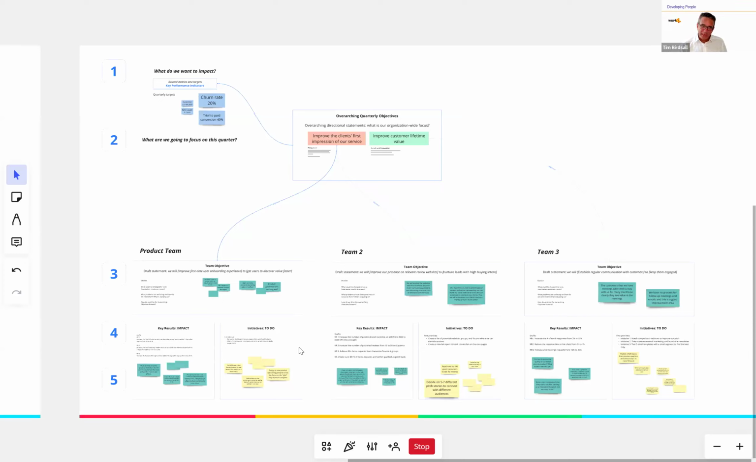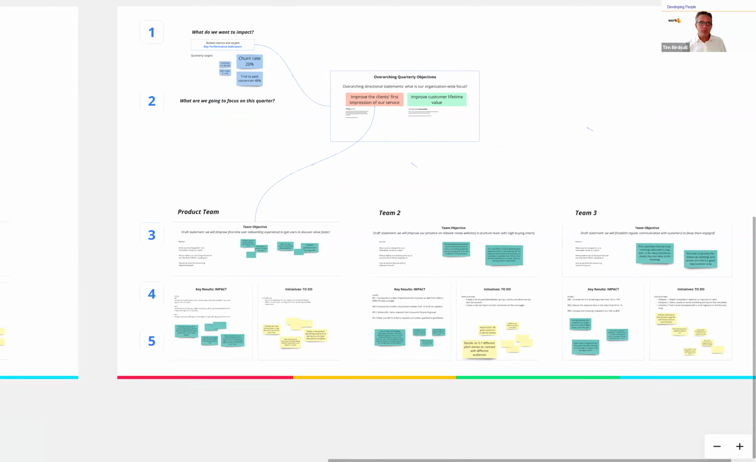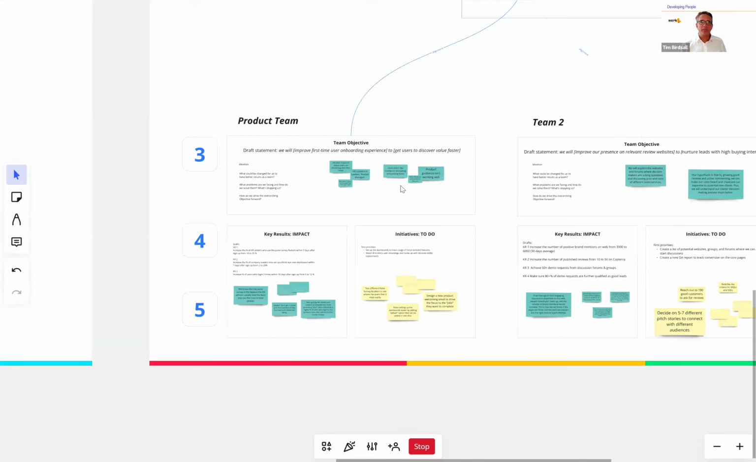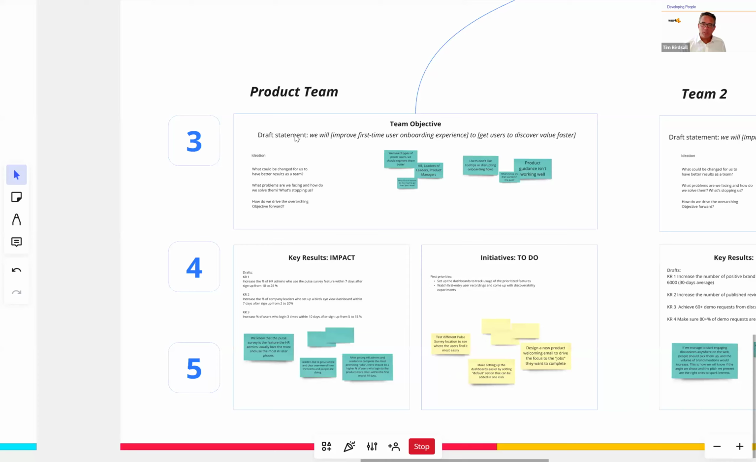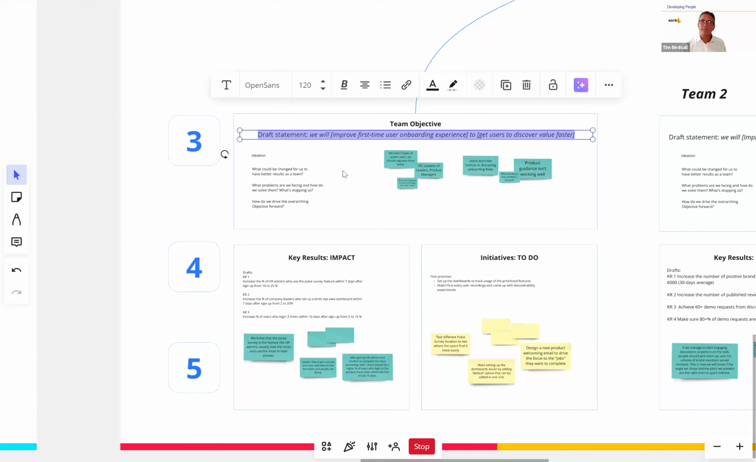And if we go directly to what the teams will be doing in their meetings, so if we move into a product team example, here's a couple of examples from a Miro board. So in a team meeting, the team will draft this statement. For example, we will improve first-time user onboarding experiences to get users to discover the value of our dashboard faster. Okay, so there's a draft objective. Yeah, and the team will draft that.